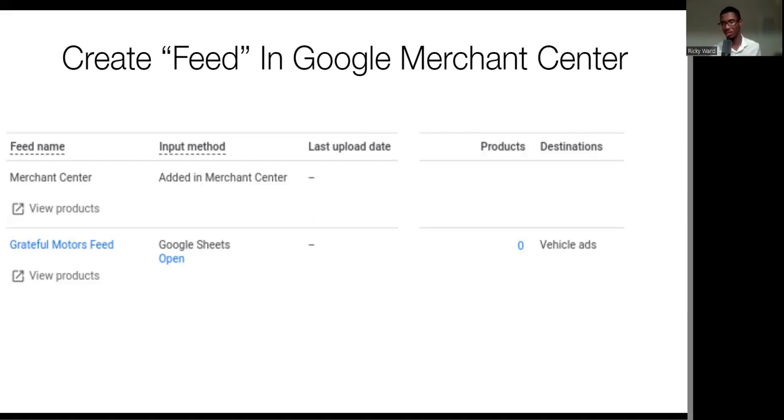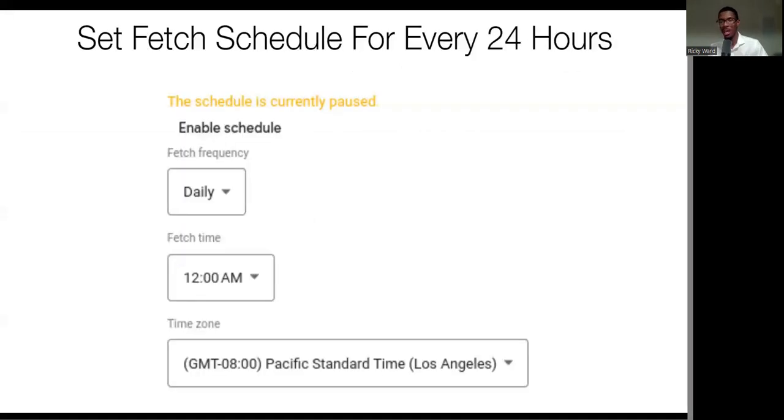It takes about 24 hours. They send you an email and then you get access. After that, we're going to set our fetch schedule to 24 hours. So essentially what this is going to do, you're going to update your vehicles on your Google Sheet, and then Google Merchant Center every 24 hours is going to pull from your Google Sheet. And when it pulls from your Google Sheet, it will automatically upload those vehicles, prices, and information to Google Ads automatically. So when people are seeing your vehicles, they're seeing the accurate inventory in real time.